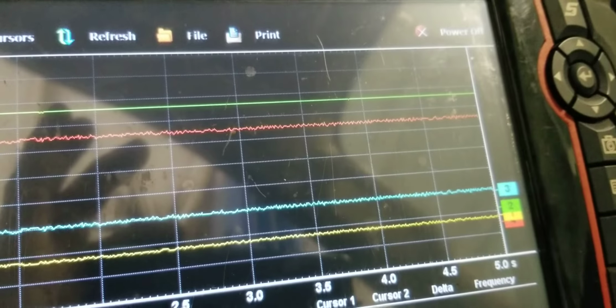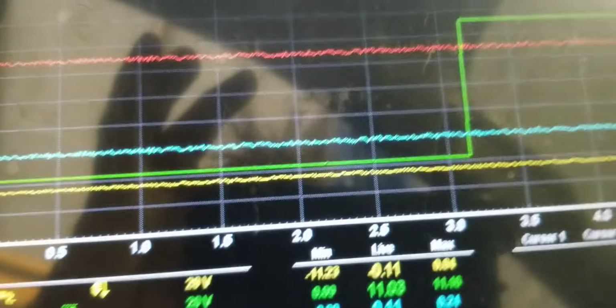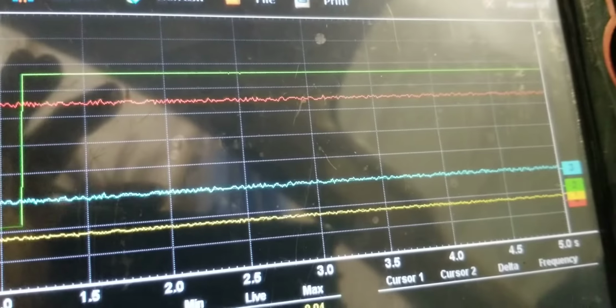You can see now the computer's commanding that. You see how it's going up to 12 volts or 11 volts, battery's getting low, but that's the computer trying to command that motor, which tells me that the command is there.